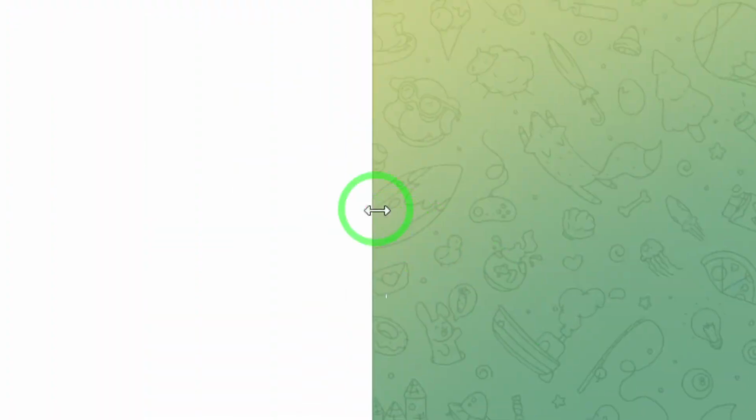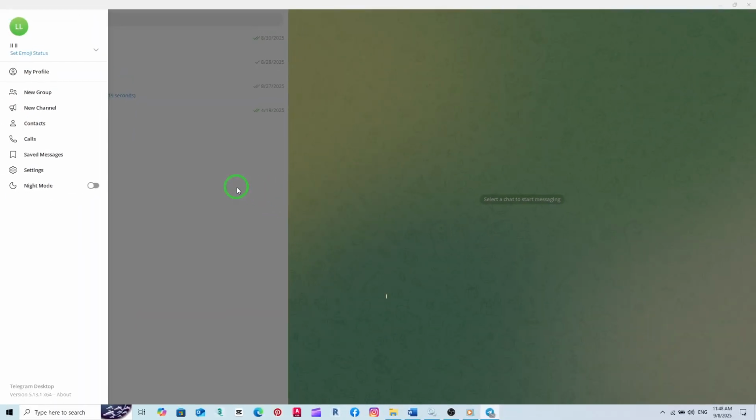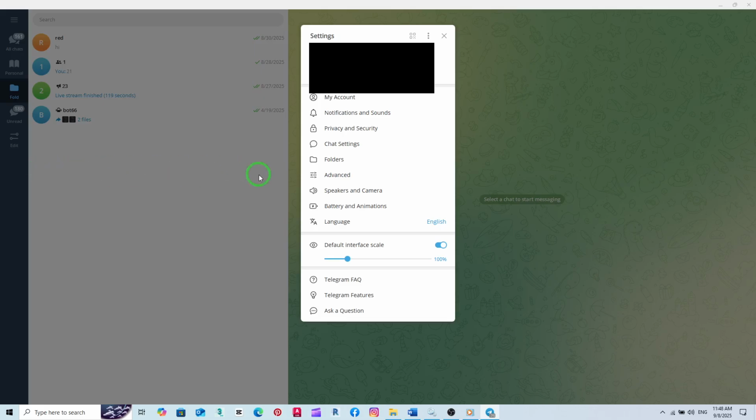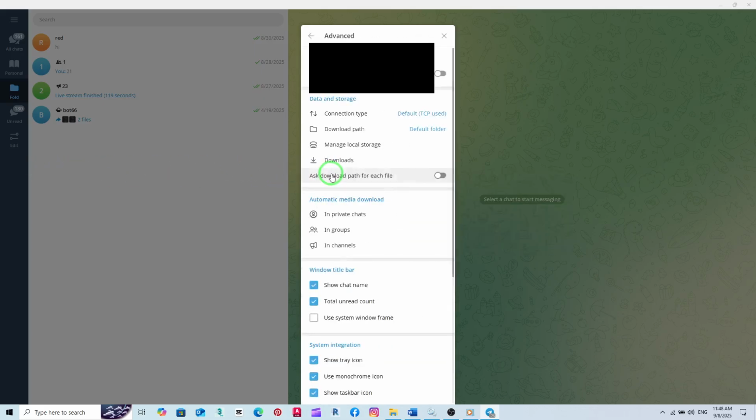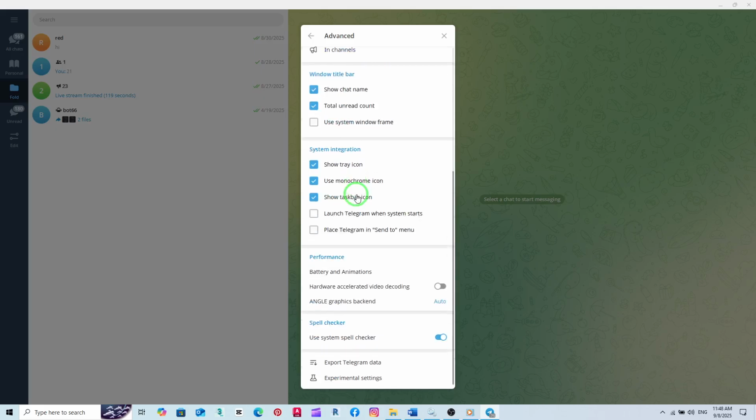Once you're on the main screen, look towards the top left corner and click on the 3 horizontal lines. This will open up the side menu with all of your main options. From there, head straight into Settings. Inside the Settings menu, find and click on Advanced. This is the section where Telegram gives you control over more detailed features, including exporting your data.